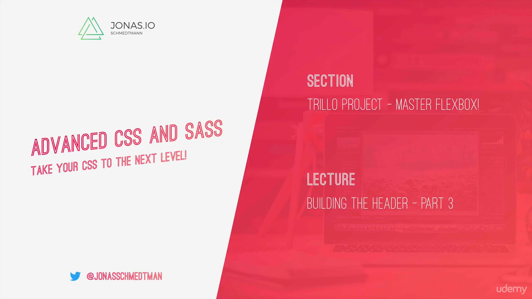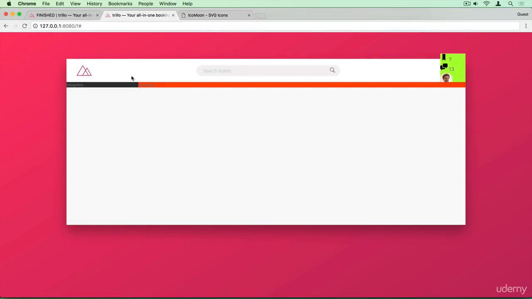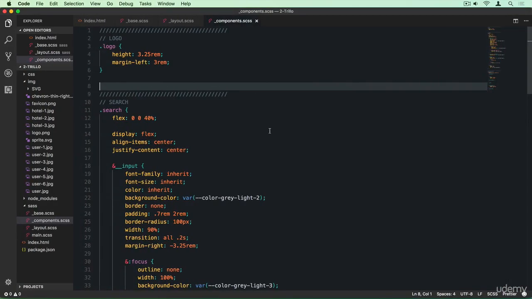All right, let's now finish the header in this third part. So we formatted the logo, we formatted the search bar. Now it's time to format the user navigation. And the first thing we have to do is to put these three elements, so this one, and this one here, all side by side. And so what's better than using Flexbox for that, right?